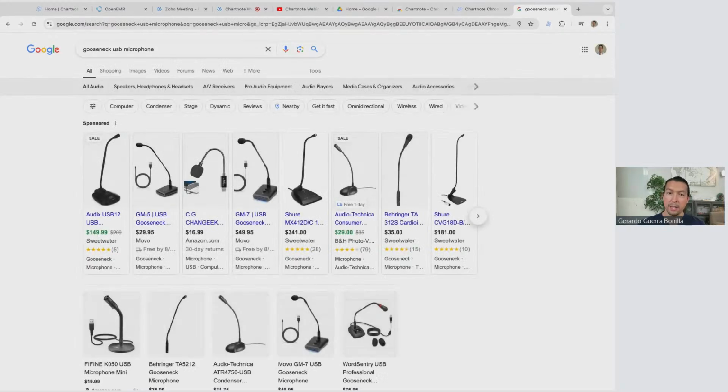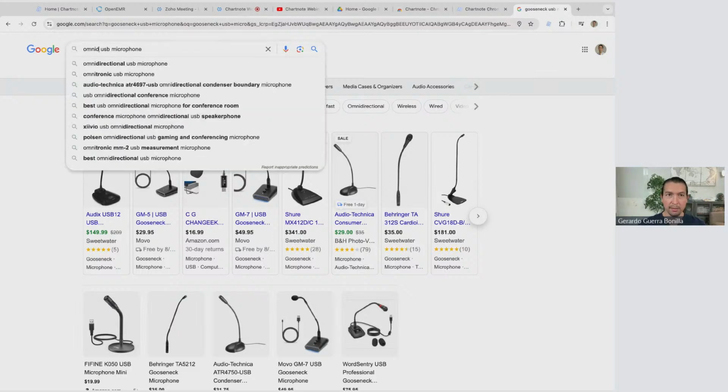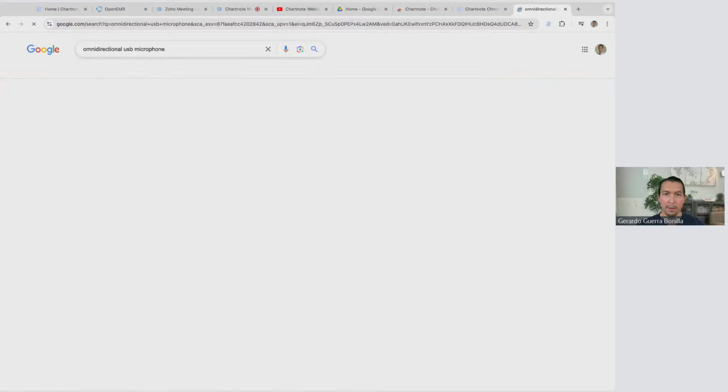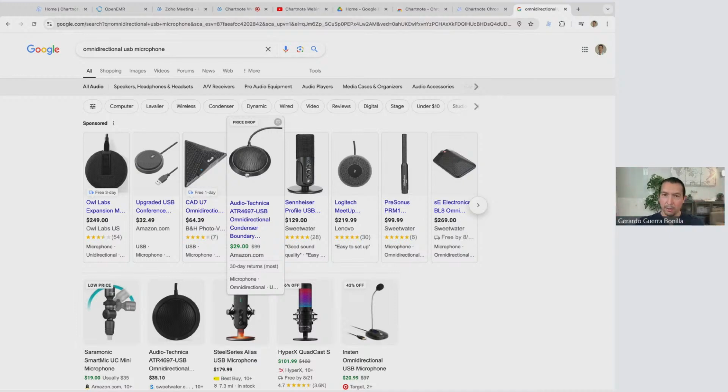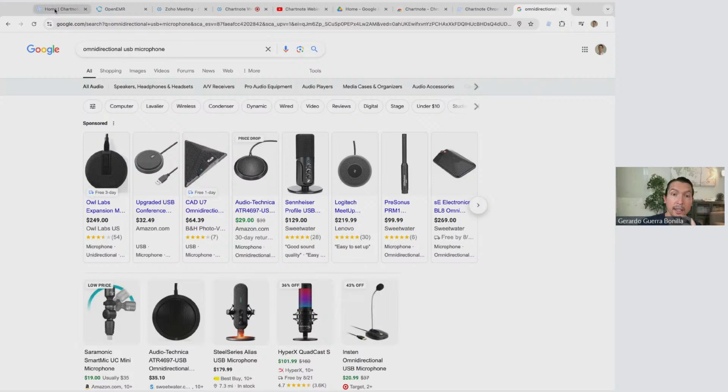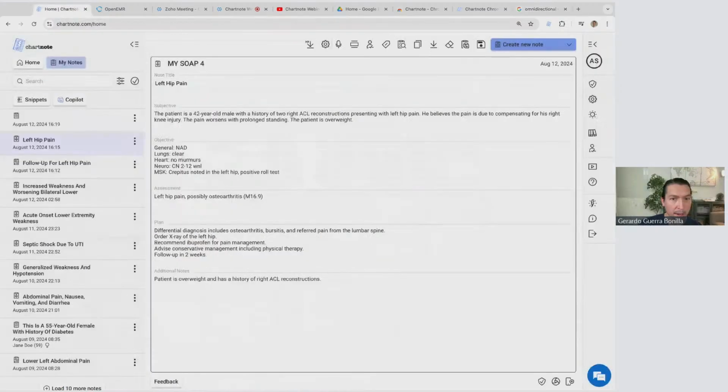Something like this. Now, if you're gonna be using AI Scribe, you wanna use something called omnidirectional, and buy it on Amazon for less than $25. Something like this, and it's gonna record the whole room. So that's a good option, and you can always use the phone, obviously, if you don't need to buy anything.